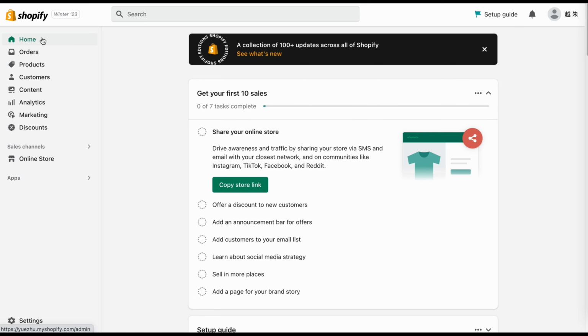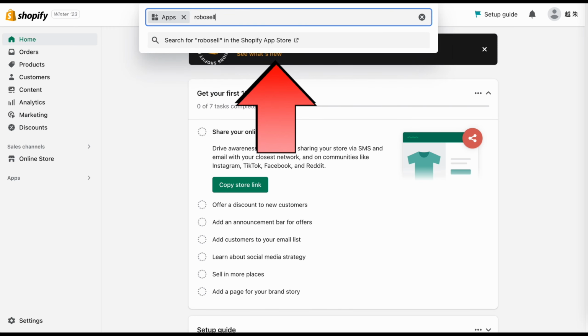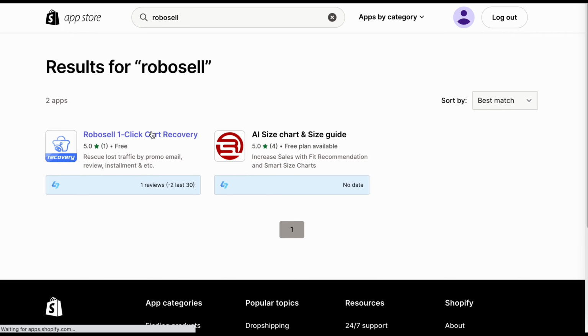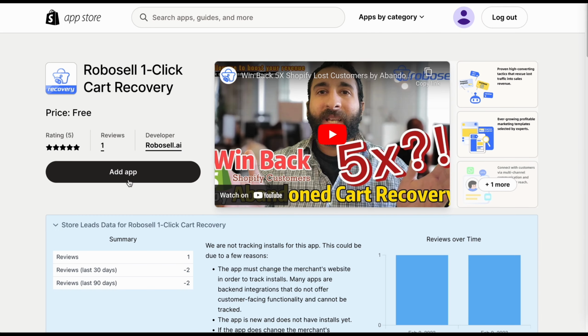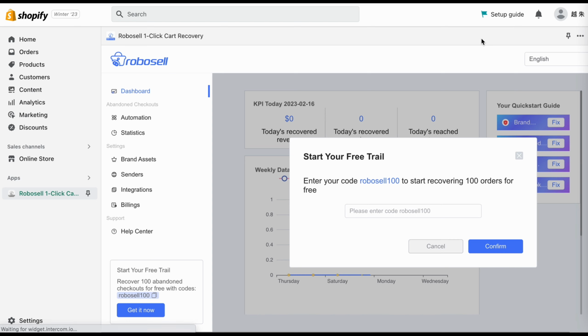So firstly, go to your Shopify store admin panel, and I will take my own store as an example. So click the apps at the bottom of the navigation bar and type in Robosell, and click search for Robosell in Shopify App Store, and click Robosell, click add app, and click install app. And here we are. Congrats, you have reached the dashboard of Robosell.